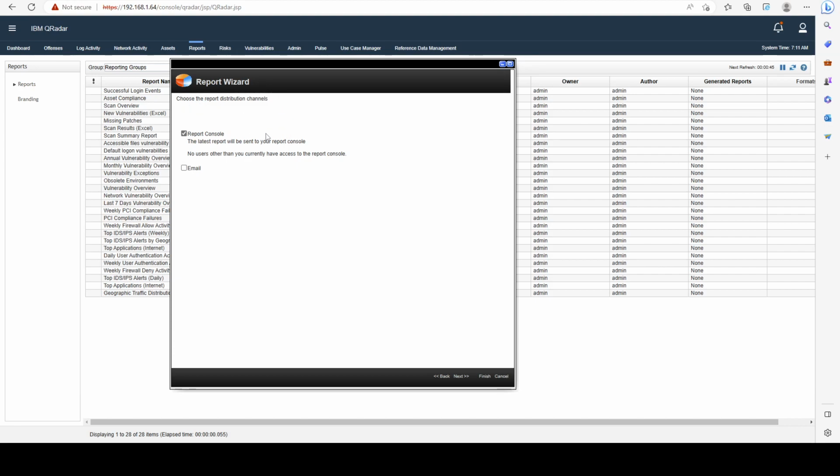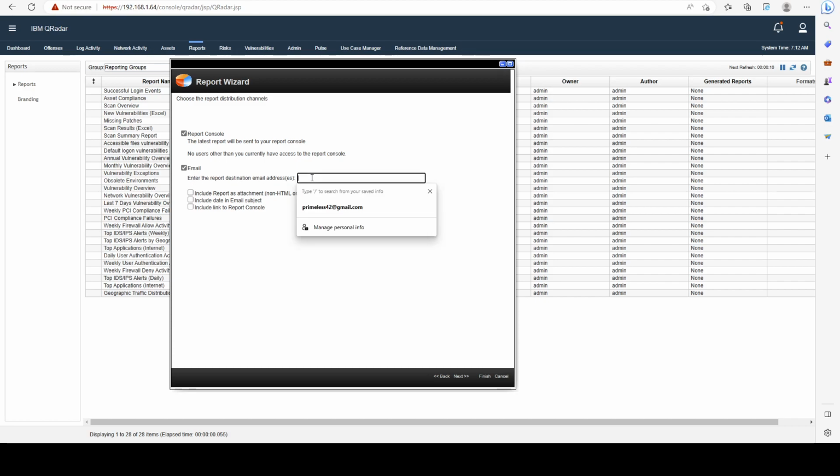And then we can select the distribution channels, and report console means that the latest report will be sent to your console and no other users than you currently have access to the report console because we didn't set permissions to anyone else. And we can also set the report to be sent via an email message to the addresses that we specify.